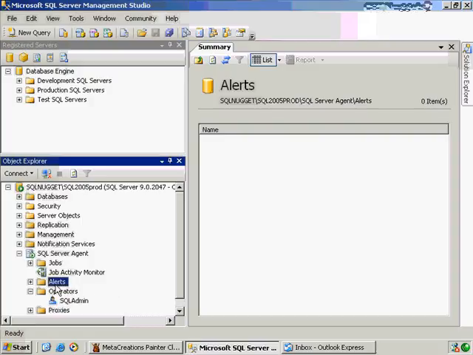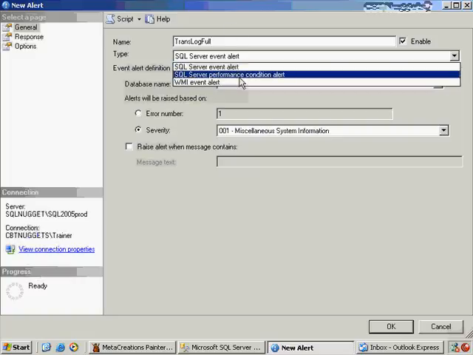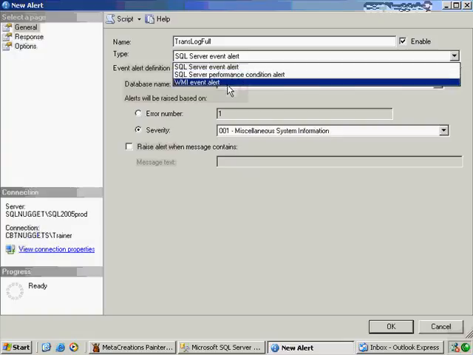So create an alert, very simple to do. We just right-click on alerts here, choose New Alert. First thing we do is give it a name. Let's call this the translog full alert. And then we choose next the type of alert. So SQL Server alert, SQL Server performance condition alert, or a WMI event alert. Again, Windows Management Instrumentation there.